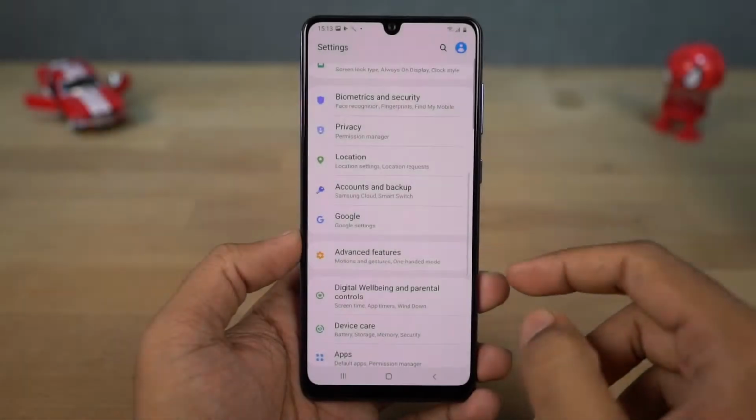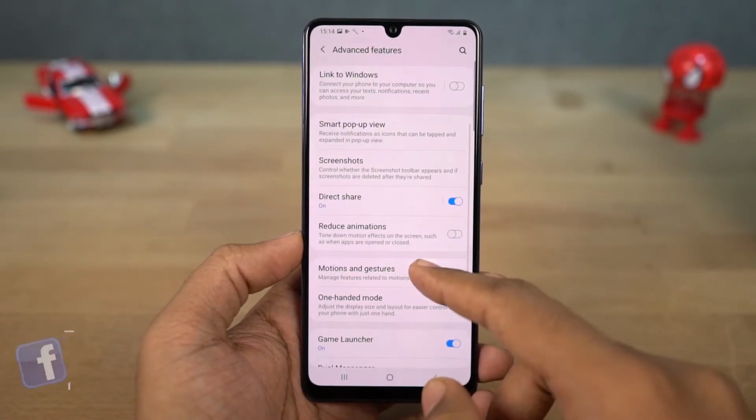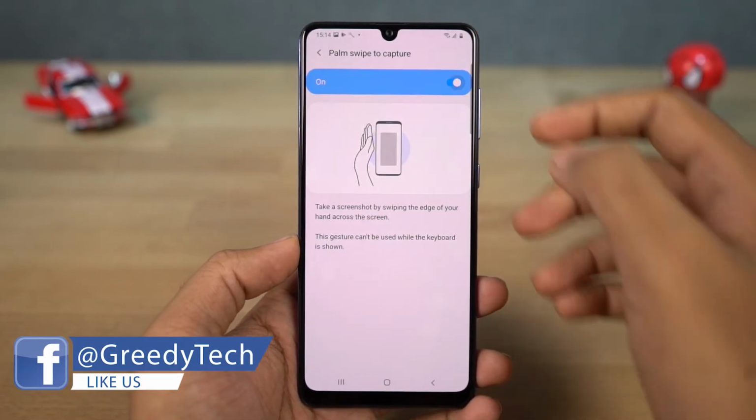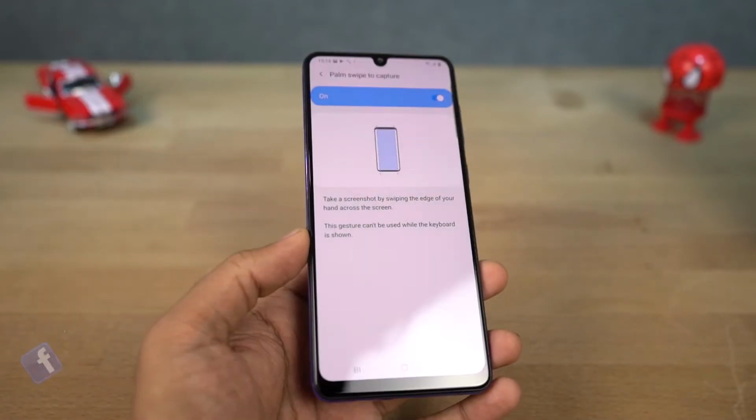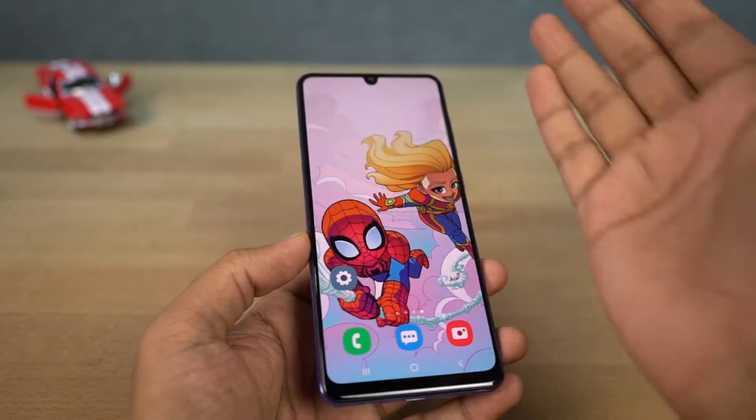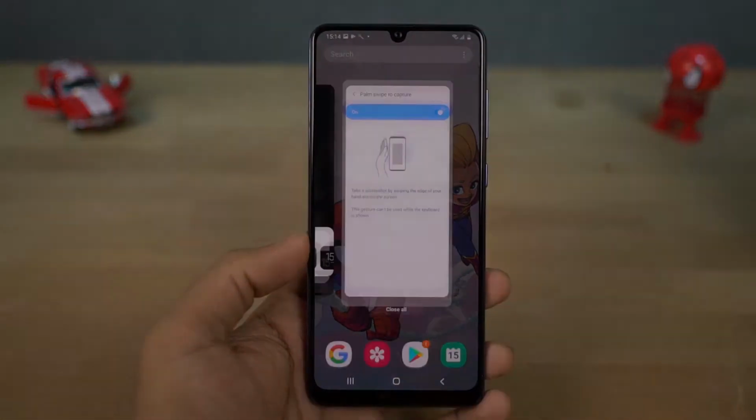Next we have palm gesture to take a screenshot. If taking a screenshot with buttons is hard or you want an easier way, we also get the palm swipe gesture. Once you enable this, you can swipe on the screen with the side of your palm to take a screenshot. It's not the best of the ways, but in a few situations, it's much easier than pressing buttons.